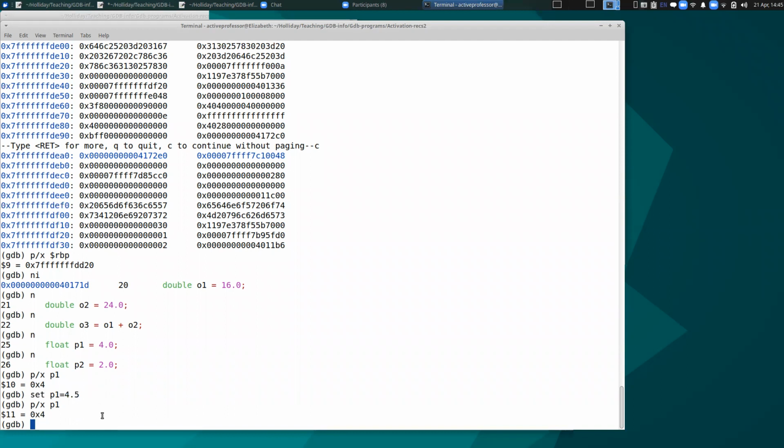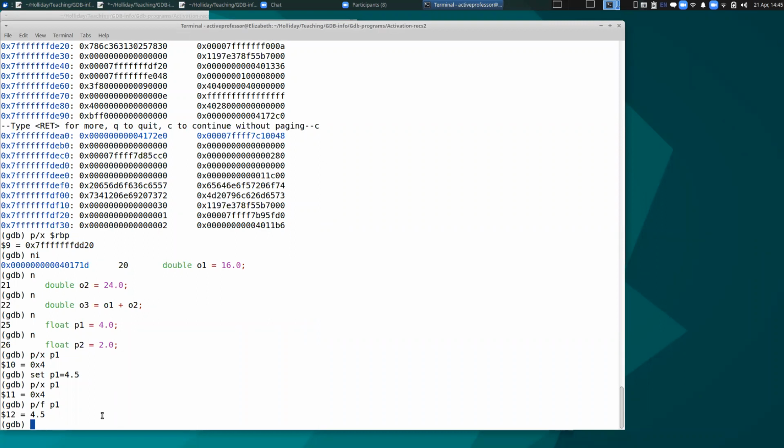Oh, we had this problem before. How do you show P1 as a float number? Oh, well, it should be easy. P/F, P1. That's in base 10. I wanted it in decimal, in IEEE form. I might not be able to do this.